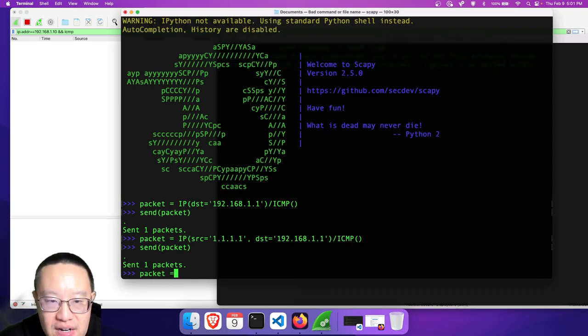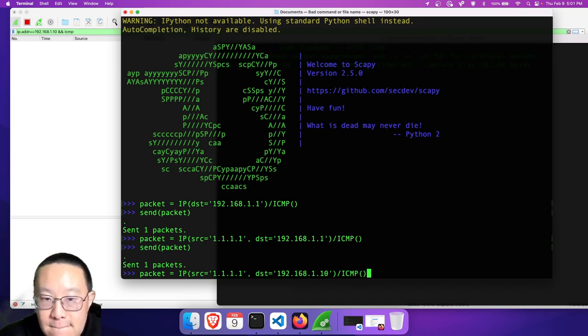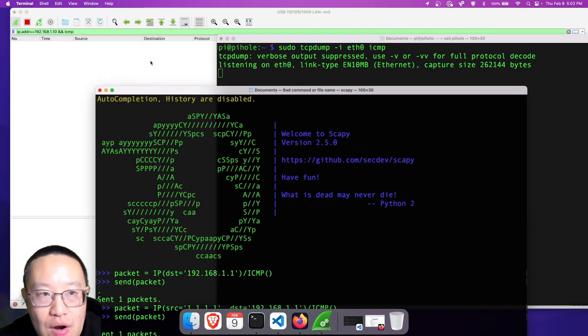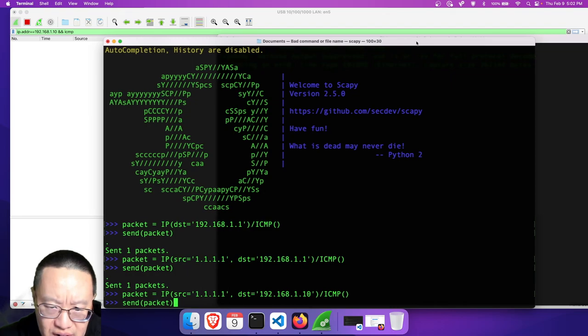So what I'm going to do is packet equals IP SRC equals 1.1.1.1, DST equals 192.168.1.10. So I'm going to send a ping packet to 192.168.1.10, but with a forged source IP address of 1.1.1.1. Let's see, hopefully both windows will fire. My Wireshark is going to show that the packet was sent, and my Pi-hole will receive the ping and send a reply to 192.168.1.1. Let's see if this works.